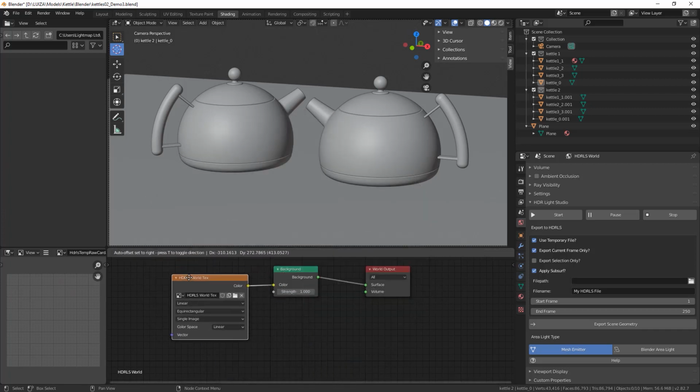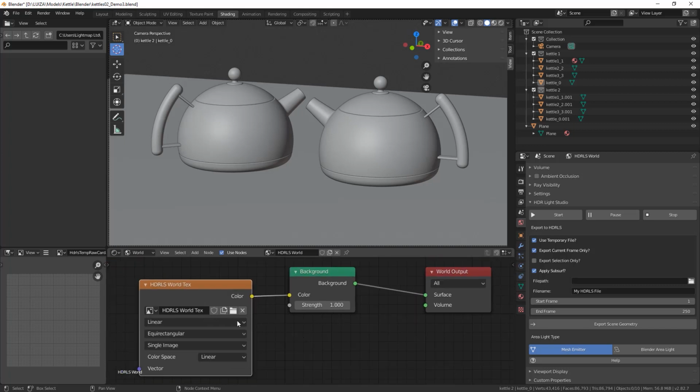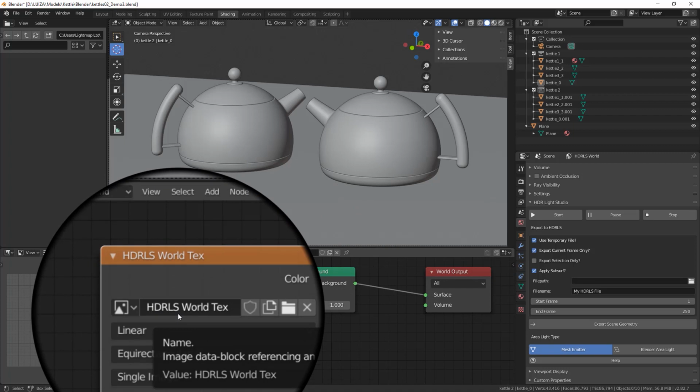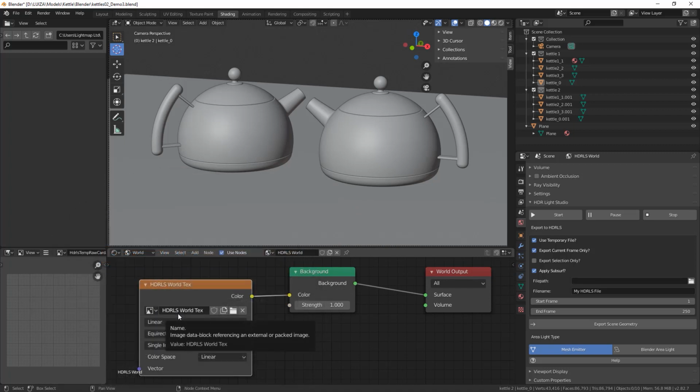We can see that a shader network was created where the environment texture uses an image data block called HDRLS world text. This image data block will reference an up-to-date temporary HDR IMAP file updated by HDR Light Studio. Check out our video on the HDRLS world behavior. Link will be in the description below. Let's go back to HDR Light Studio.